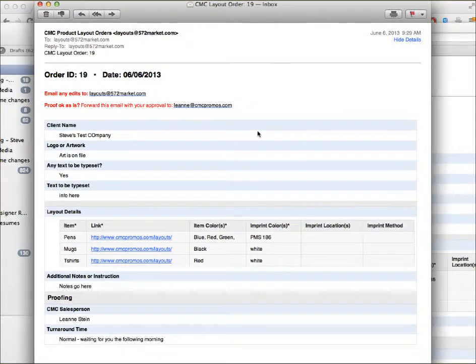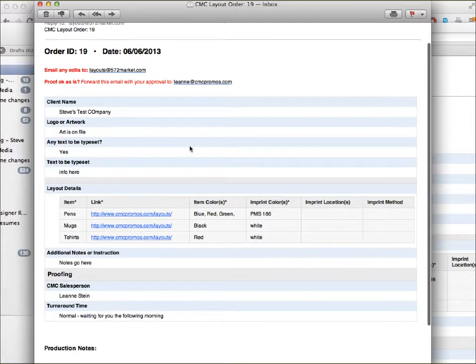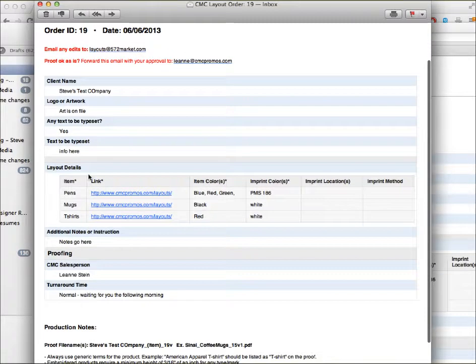So you'll get a copy of this email, as will Don, Steve at Kramer Printing, and Leanne will also get a copy of this email notification. So any edits to the proof when you get it would go to this email address, and then if it's okay as is, it goes to Leanne. But you can see here's the information that you entered in.